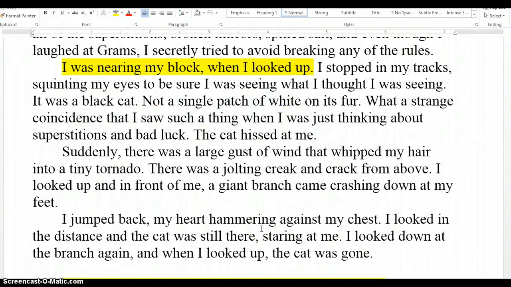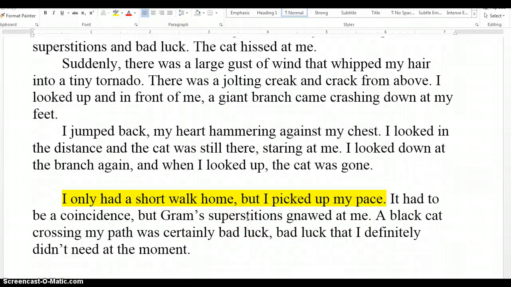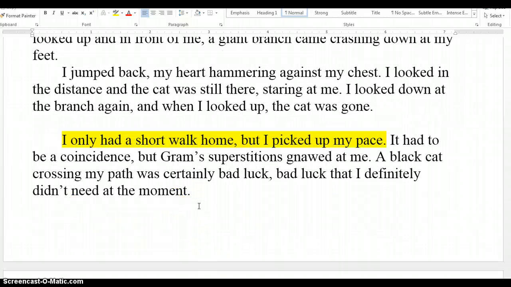Suddenly there was a large gust of wind that whipped my hair into a tiny tornado. There was a jolting creak and crack from above. I looked up, and in front of me, a giant branch came crashing down at my feet. I jumped back, my heart hammering against my chest. I looked in the distance, and the cat was still there, staring at me. I looked down at the branch again, and when I looked up, the cat was gone. I only had a short walk home, but I picked up my pace.